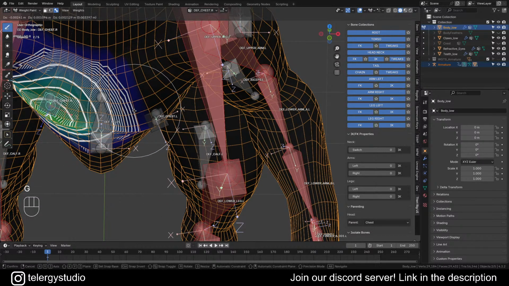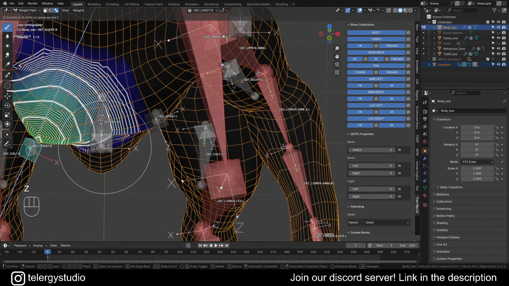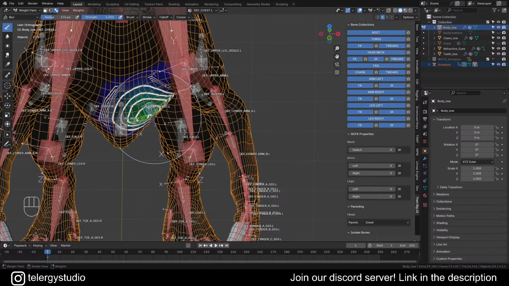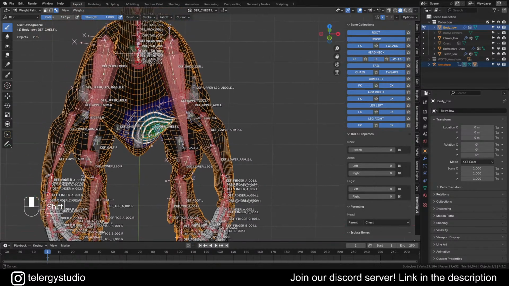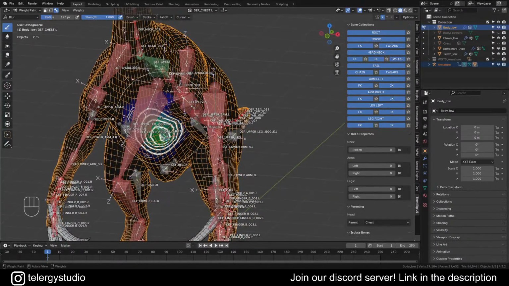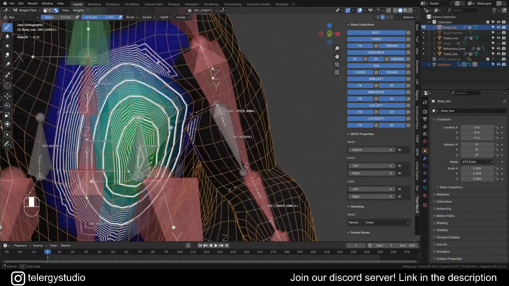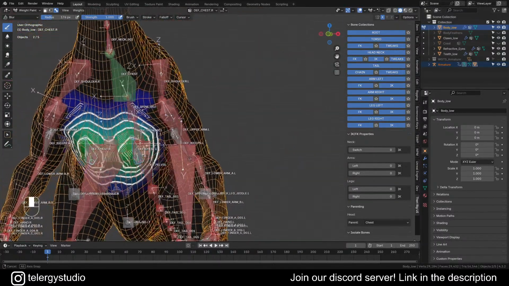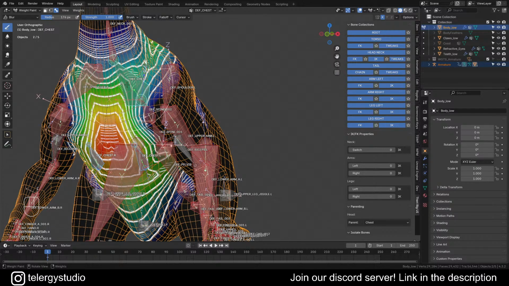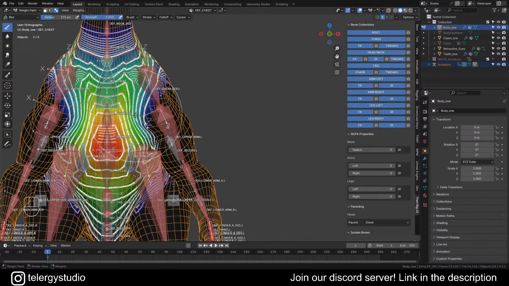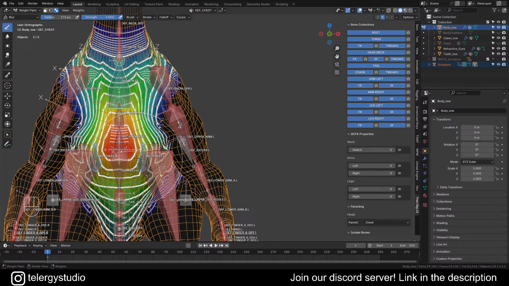Okay, just by having that, we can see that this is actually looking pretty nice. Oh, there, Alt G. Let me grab those two and then the chest. Now that they are all good.